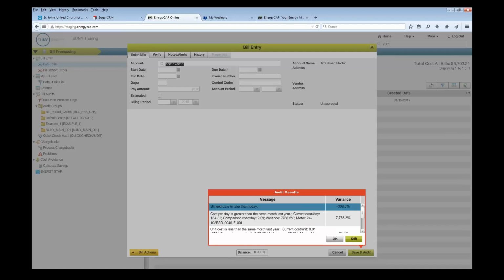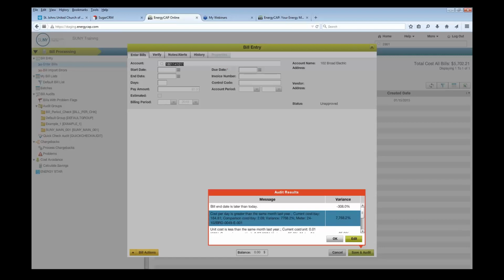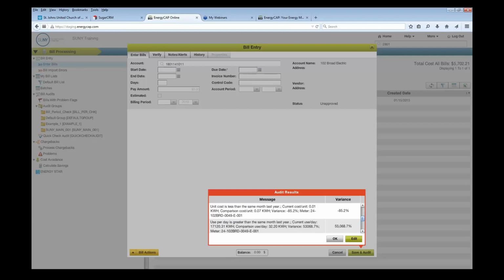And let's see, oh, look at this. If my billing date is later than today, my cost per day is greater than the same month. Let's see, what other audits do I have here? Use per day is greater than the same month. Okay, so at this point, EnergyCAP is saying, you know, the bill entry on this doesn't look so good. And this is usually what I hear from clients when I'm trying to do their bill entry. So I'm not surprised that we're getting these audit messages.